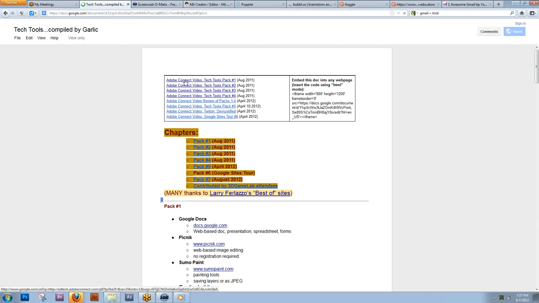And all these links at the top, the Adobe Connect video, I used to do these all in Adobe Connect instead of GoToMeeting. Those are all the recordings of all those tools. So these are the recordings at the top. These are the list of the tools that I'm going over. Just like tonight where, okay, pack number 1, I talked about Google Docs and what it is, blah, blah, blah.